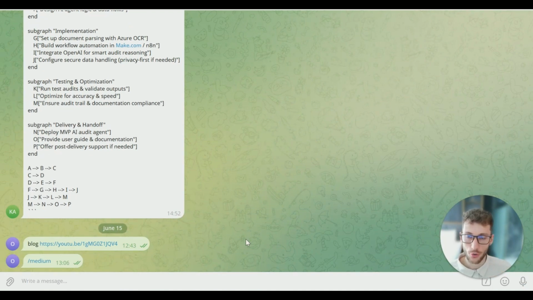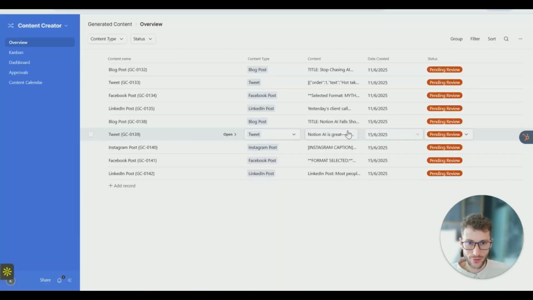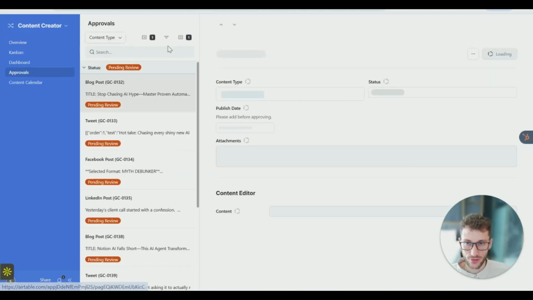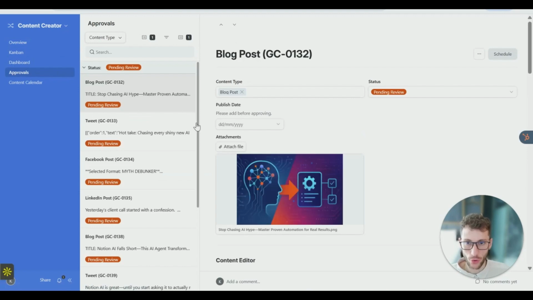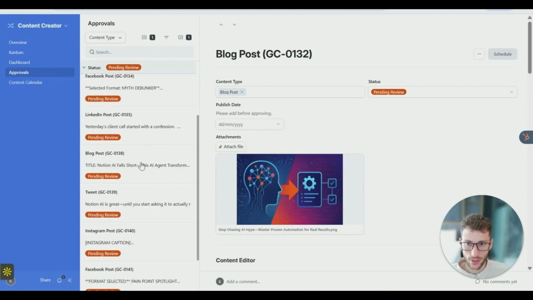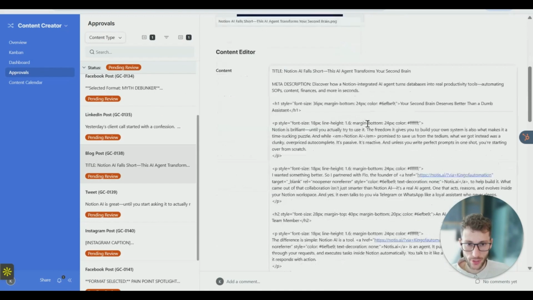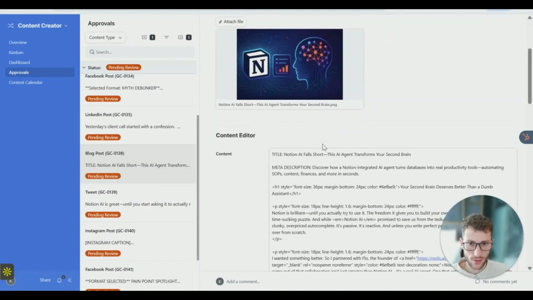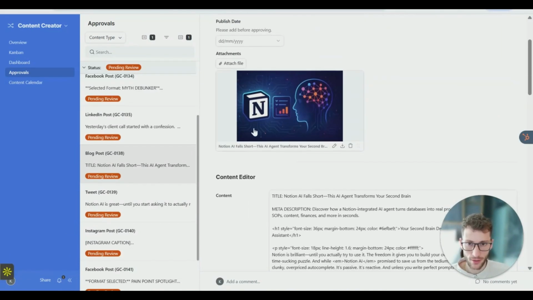We're going to see the results, as always, on Airtable. We can see that we just generated a tweet, Instagram posts, Facebook, and LinkedIn with the dates of today. Let's check into the approval section of this custom Airtable that we built to monitor our social media posting. This, by the way, was the blog post that we previously generated.